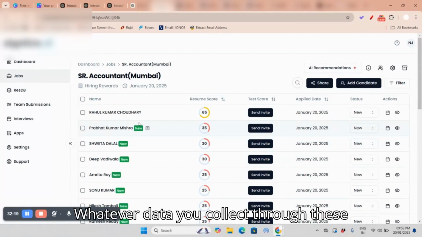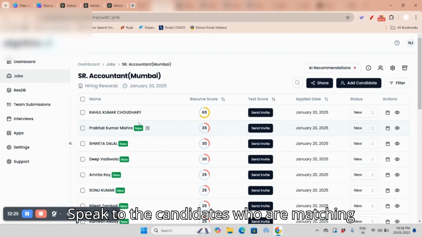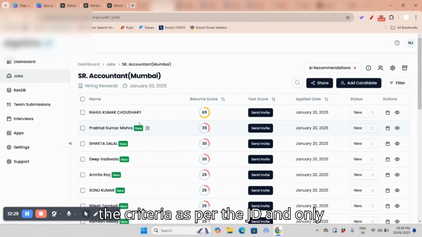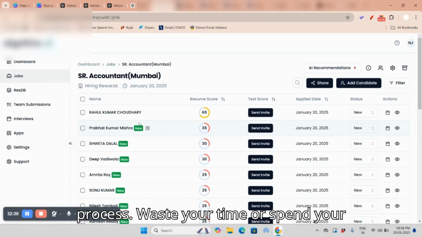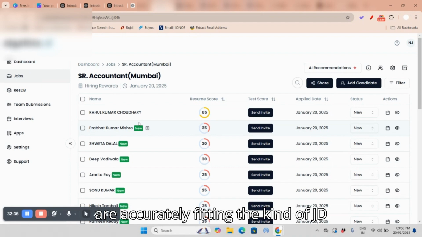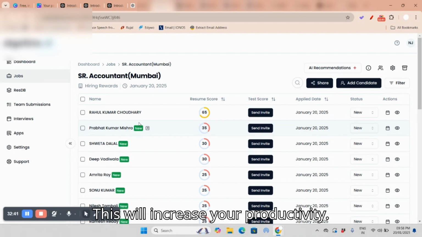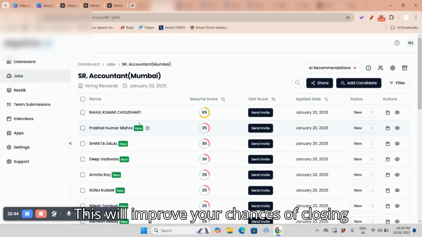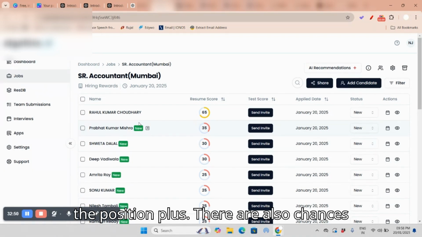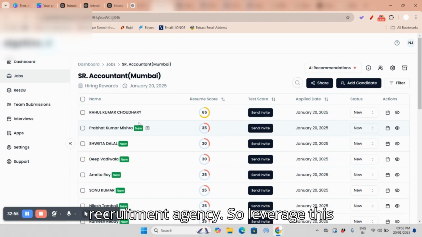Whatever data you collect through these portals, filter it through this model, speak to the candidates who are matching the criteria as per the JD, and spend your time only processing those CVs which accurately fit the kind of JD the hiring manager has given you. This will increase your productivity. This will improve your chances of closing the position. Plus, there are also chances that you might get internal projects or internal requirements through these recruitment agencies. Right? So leverage this technology.